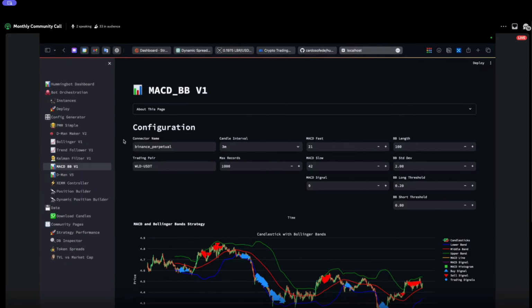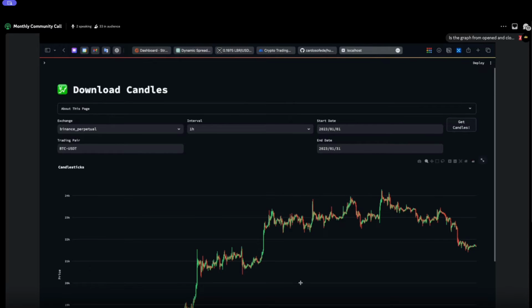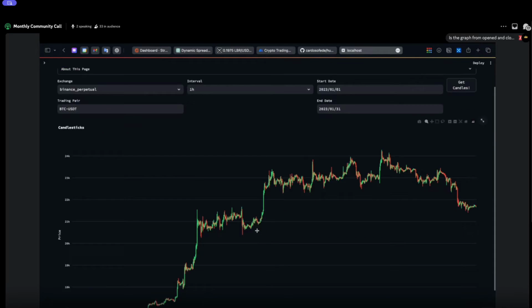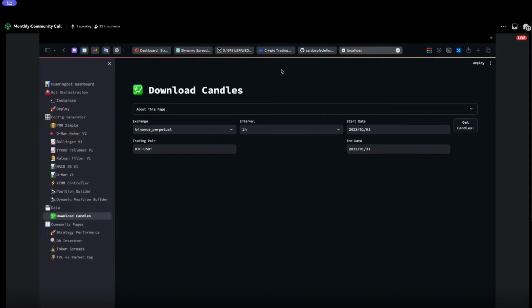Another thing is that we now support downloading, let's say, 1 hour candles, and we can pick 1 month. You can get the candles very easily. This is for downloading the candles, for example. See how fast you can get certain candles and then download them as a CSV just to start playing around in a notebook or whatever you want.